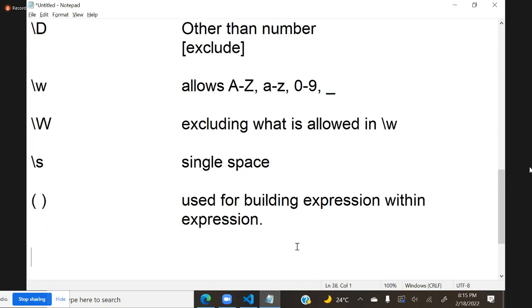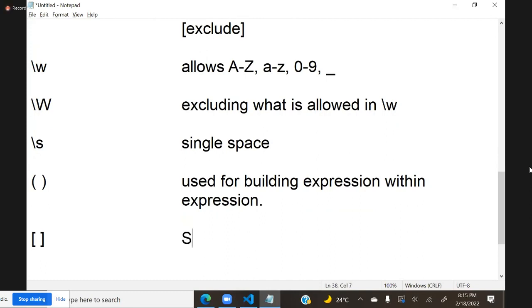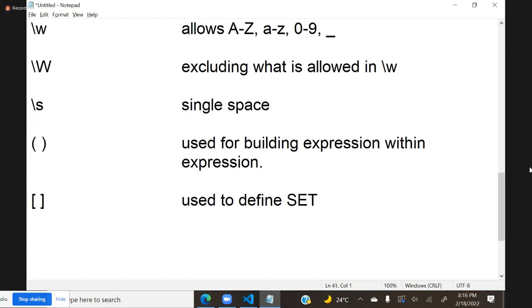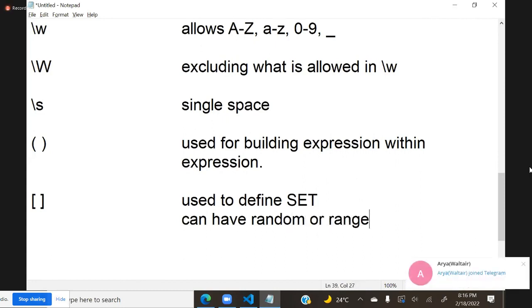Here, that is one, and this indicates a set. This is used to define a set. In that set, there can be random characters, or a range, like that.